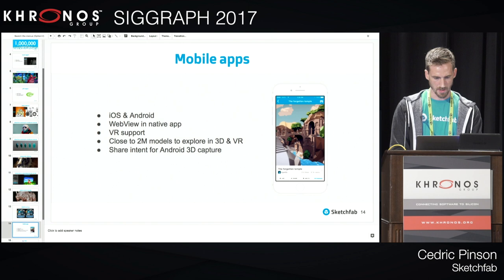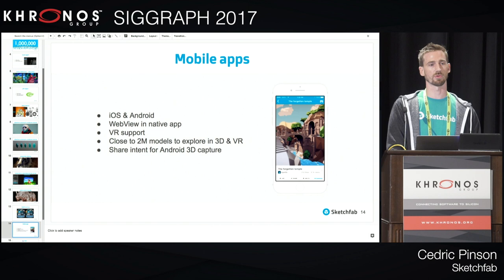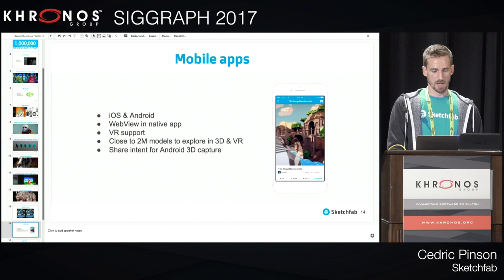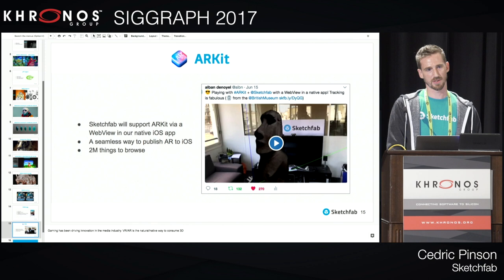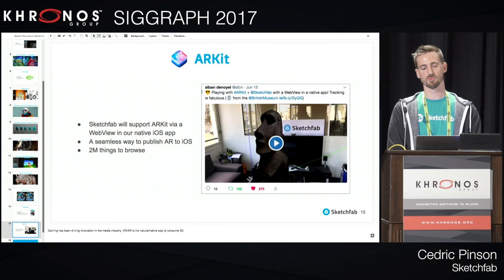We also released the mobile app, so it's available for iOS and Android. It also works with VR support, and we still use a web view inside, and it works pretty well. And the last thing is ARKit. We tried to play with ARKit because it's kind of easy, and we probably will have it in our mobile apps when it is released, so we hope so. And that's all.